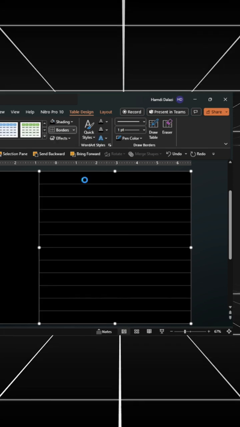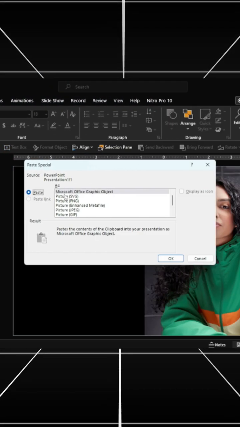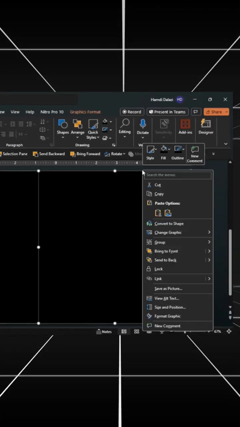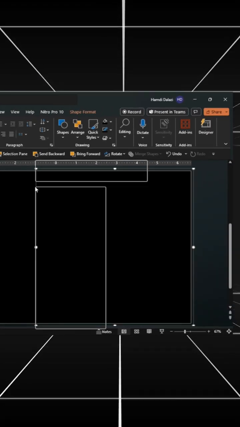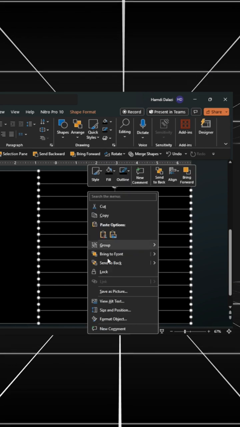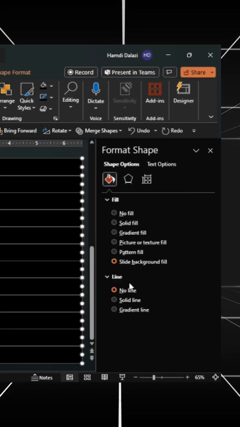Cut the table, paste it as an SVG. Align and convert to shapes. Then ungroup the objects. Apply a slide background fill and add an outline.